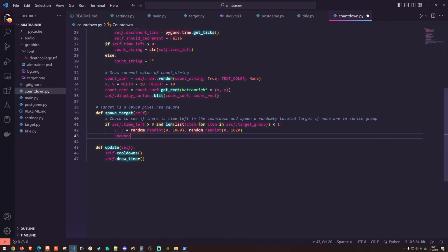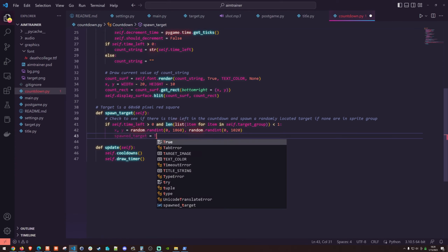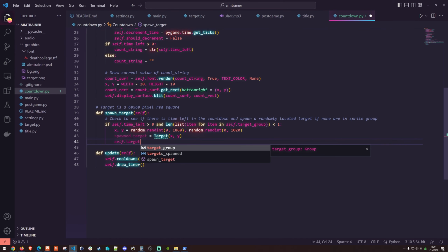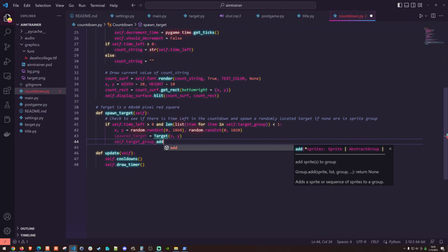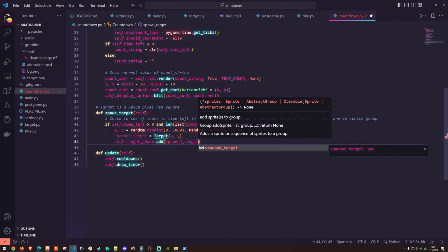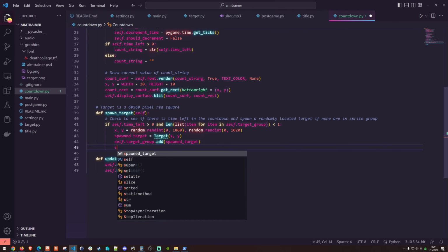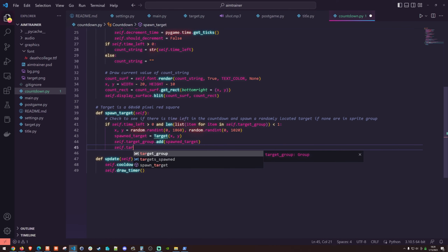So then I'll have spawned target, and I'll set that to basically just a target object with my x and y, which are basically those parameters that we need when we instantiate a new target. And I'll have self.target group.add spawned target. So I'll add that to my sprite group, and then I'll keep track of my self.targets spawned plus equals 1.